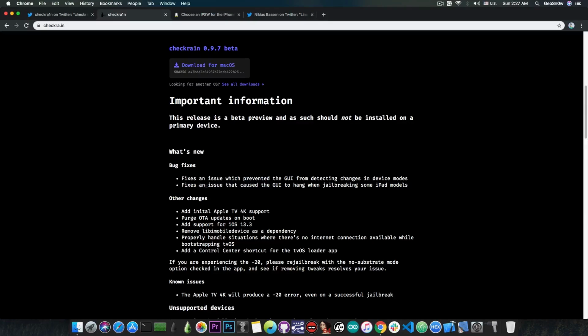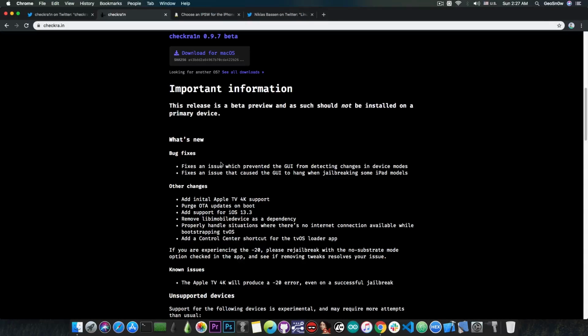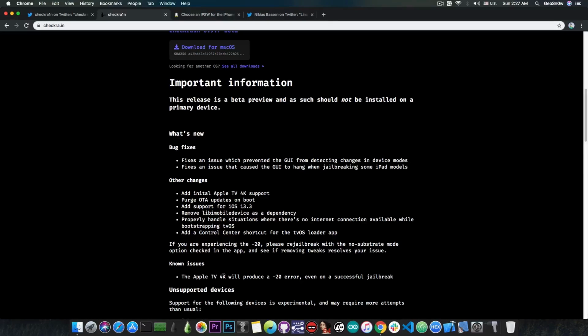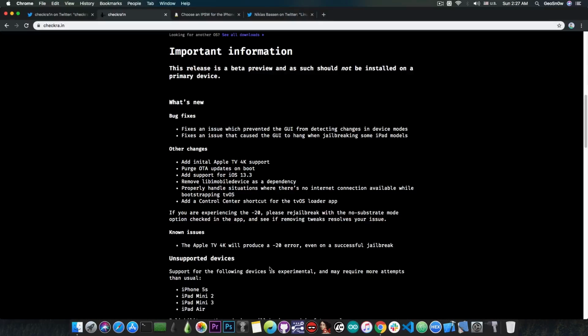And then it says in here, fixes an issue that caused the GUI to hang when jailbreaking some iPad models. So basically the same problem with the GUI, which is basically the graphical user interface of the application. Now aside from these, we have another important landmark for this jailbreak. This beta adds the initial Apple TV 4K support. So with this in here, you can finally jailbreak the Apple TV 4K. There is a known issue, however. It says in here the Apple TV 4K will produce a minus 20 error even on a successful jailbreak, but that's a known issue and you can jailbreak even with that error.